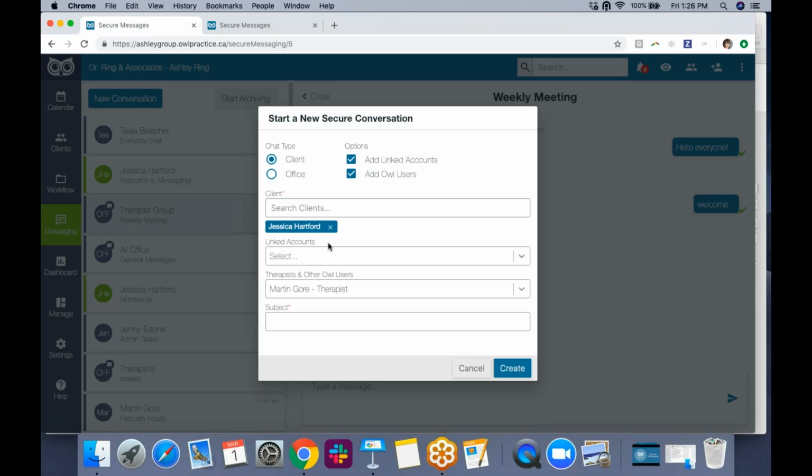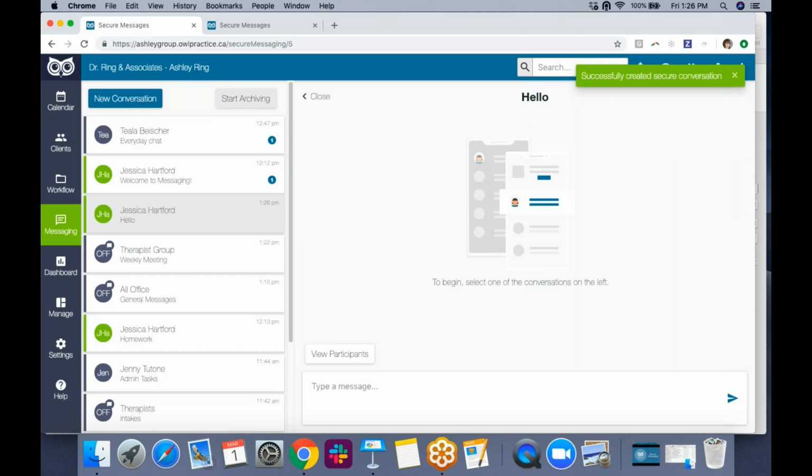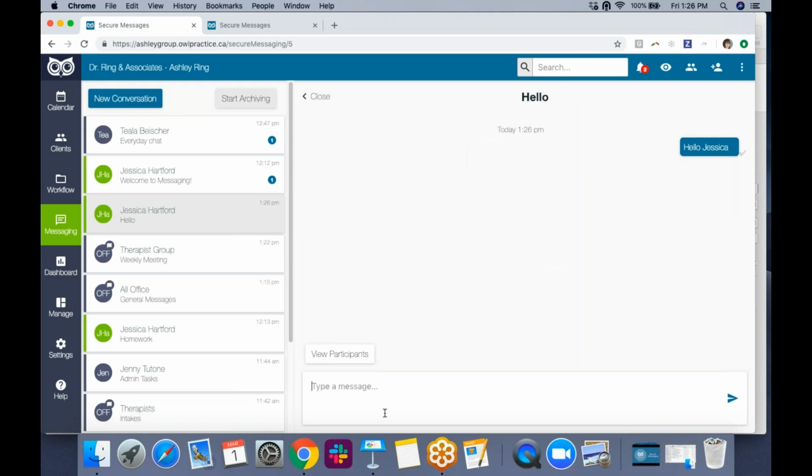If you only have one person in a conversation, there's no need for that group name because it's not a group chat, so it would just be a regular subject line. And then you'd click create and you would start the conversation. So you'll see here, you can just type in and start that conversation with the client.